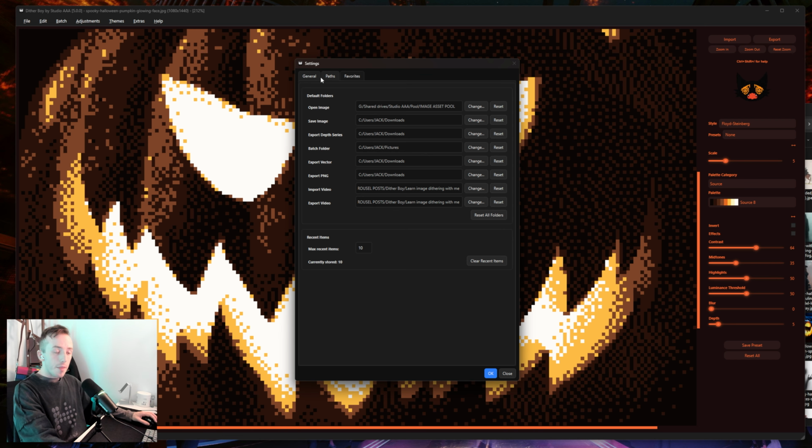You've also got paths now, so you can set a preferred location for opening, saving and exporting stuff. And Dither Boy will attempt to use these paths. This was requested quite a lot, but the main problem is a lot of that stuff's just decided by your operating system.